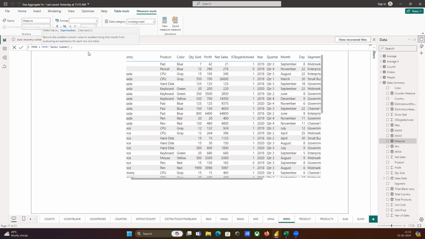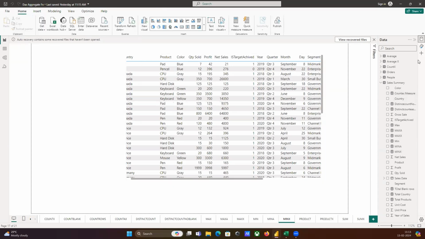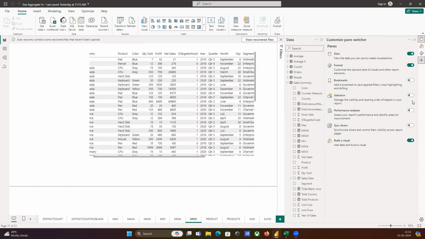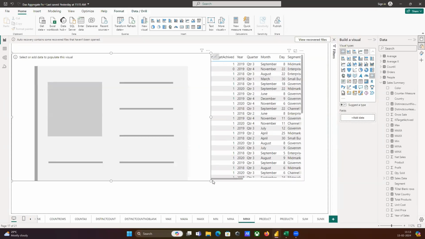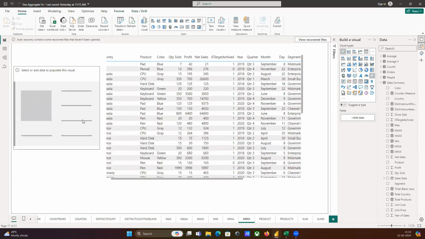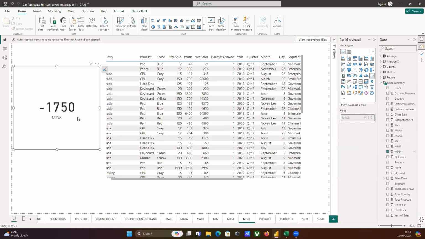So here I'll enter net sales, minus the profit. Okay, great. Now click on enter. A measure has been created. Now again, we'll visualize this measure. Click on this card over here and then drag and drop the min x measure. Great. So it is coming up to be minus 1750.